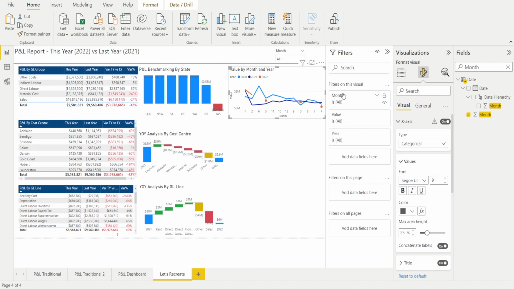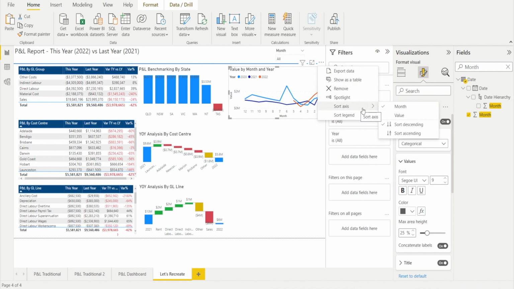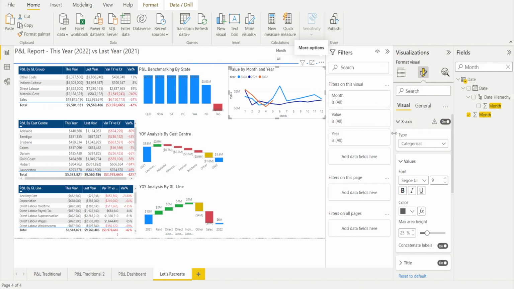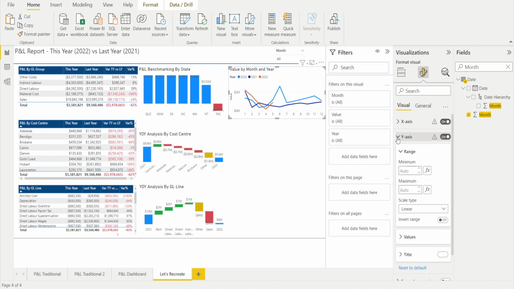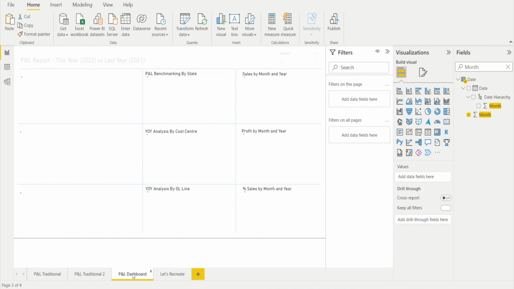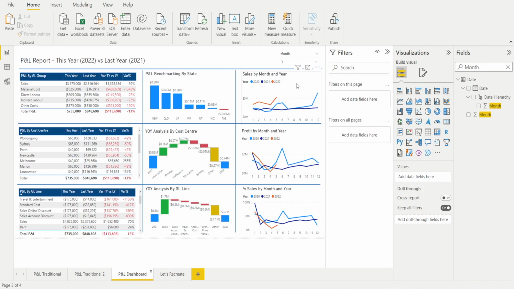And then let's just sort it properly based on month. Oh, that's wrong sorting. Okay, now I don't want to see the word month there, so we are going to get rid of the title. Same with the y-axis. I just don't want to see the y-axis title of values because this is just meant to be our sales. So let's just check that. This is sales by month.